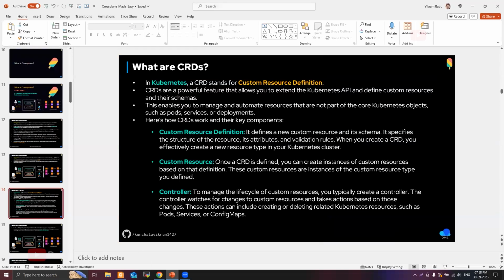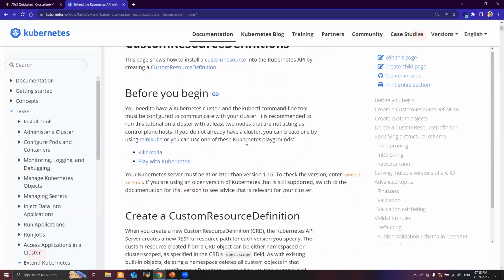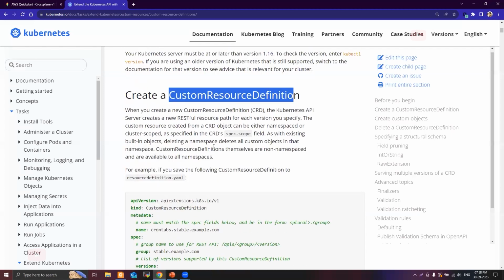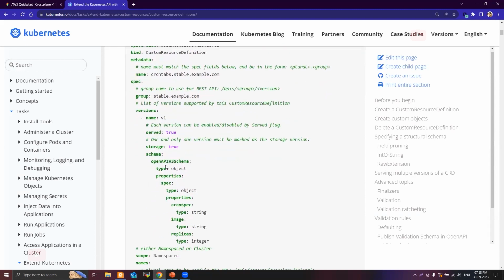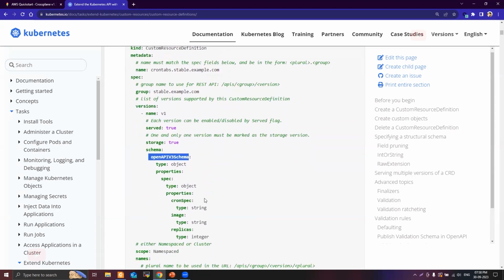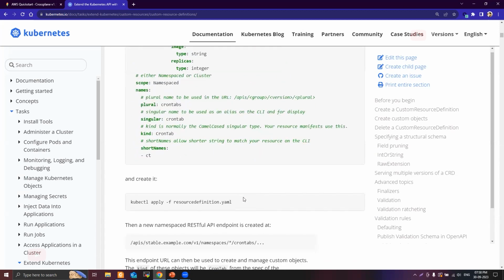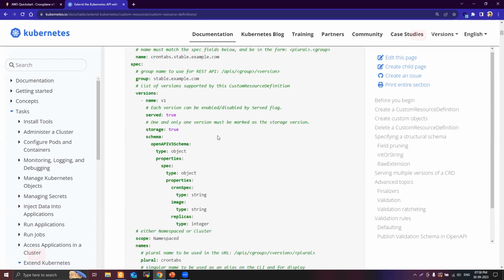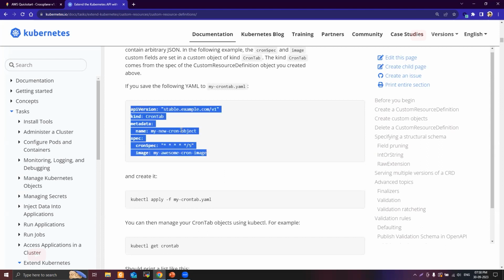If you want to understand more about Kubernetes custom resource definitions, you can visit this link. Here they create a custom resource definition, and you can see it follows an OpenAPI v3 schema, where they define various specs and configurations required. You can take it as a template. Then in order to create an actual resource, you need to create custom objects based on the custom resource definition. This is how you create a custom resource, and this resource should follow the definition.